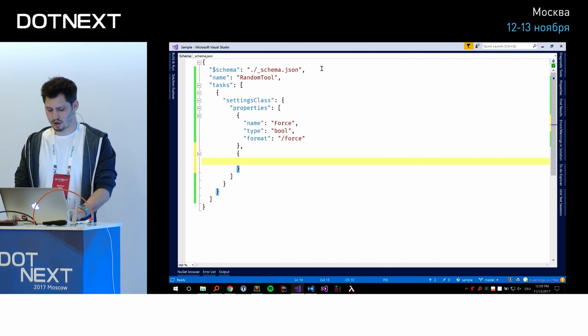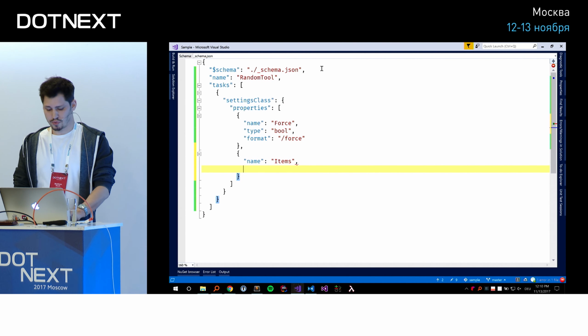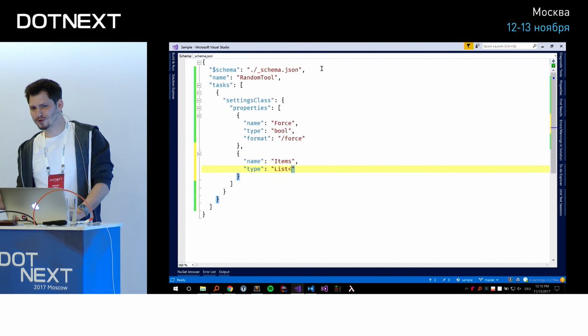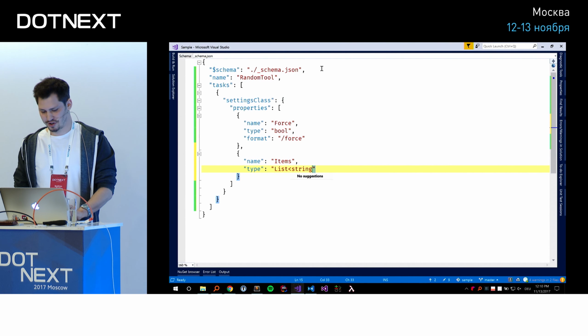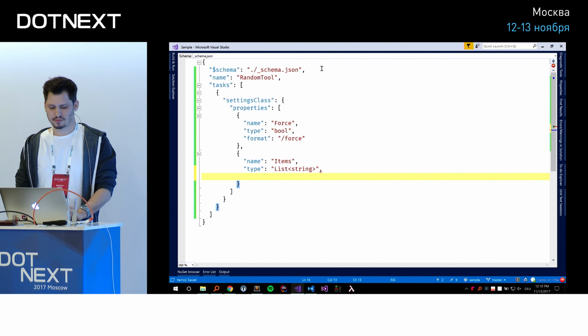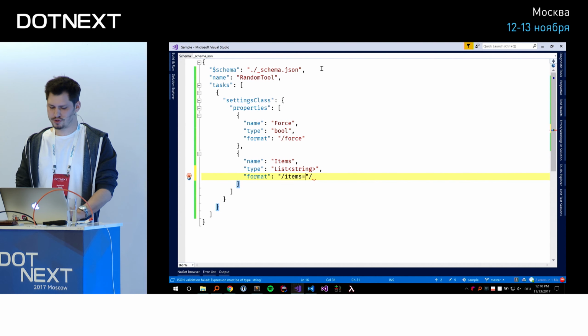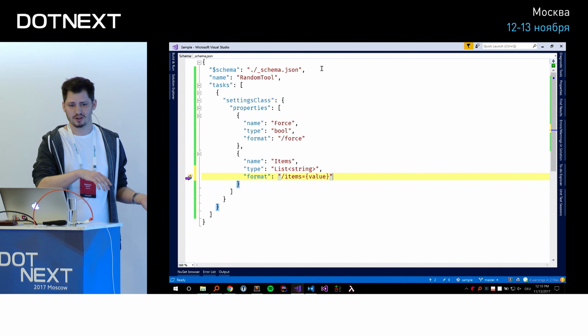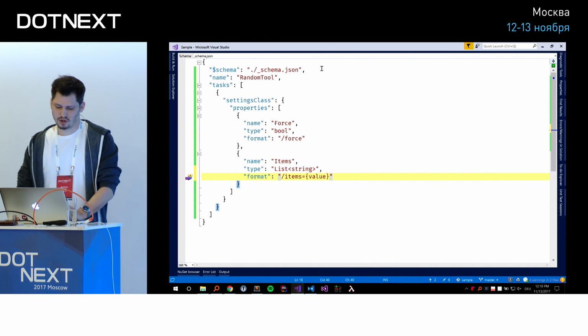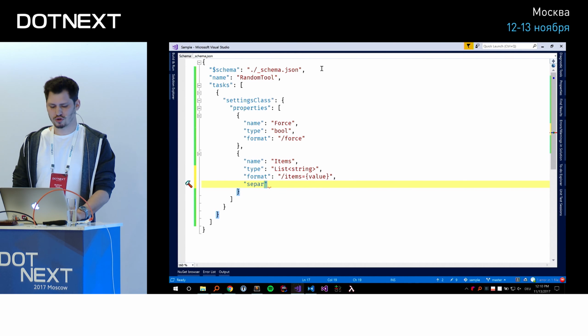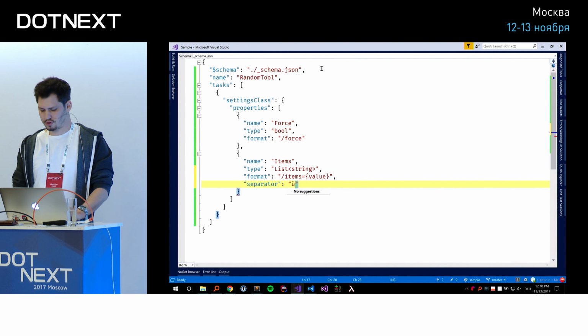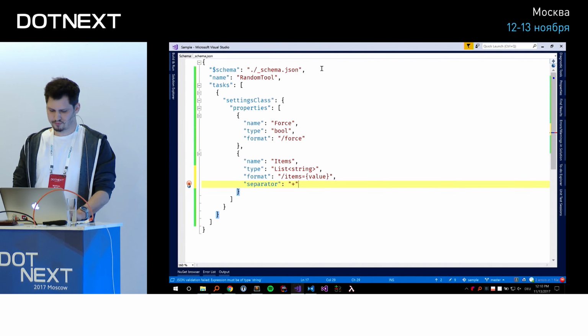Another thing I want to try here is, let's say we have a bunch of items that we want to pass. In that case, the type is not quite language agnostic, but almost. So you can say it's a list of strings. And that formats to something like items and then the value. Value gets replaced with the actual value in the object. And because it's a list, you may also want to define something like a separator. So in this case, let's just use the plus.